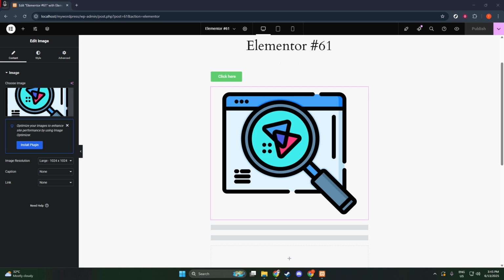You can also adjust the size and alignment if necessary by using the options found in the same left-hand panel. This step ensures that your brand's image is highlighted prominently, which is critical for both user experience and branding. Make sure to hit the green Update button at the bottom of the Elementor panel to save your changes.